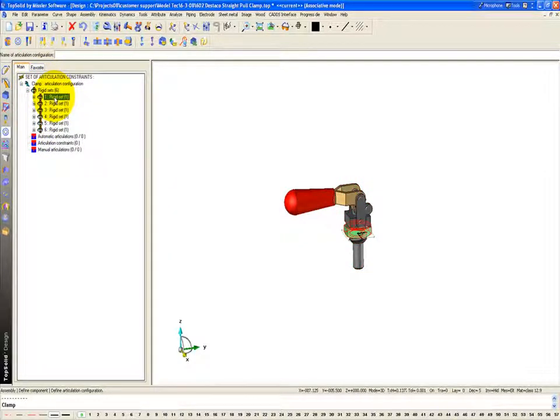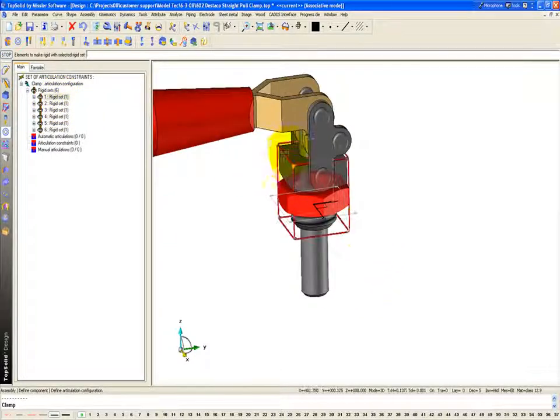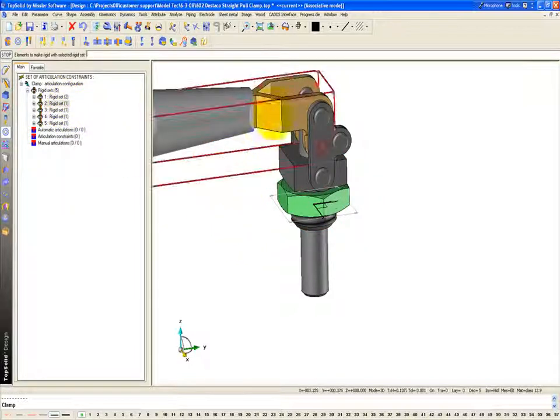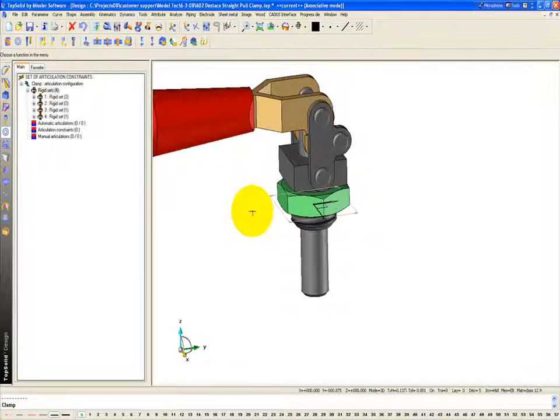So for example, I'm going to take that nut, right-click, say Make Rigid, and I'm going to add to it this element, because that's going to be fixed elements. I'm going to go find that and say Make Rigid, add to it that. And now I'm going to make manual mates here.